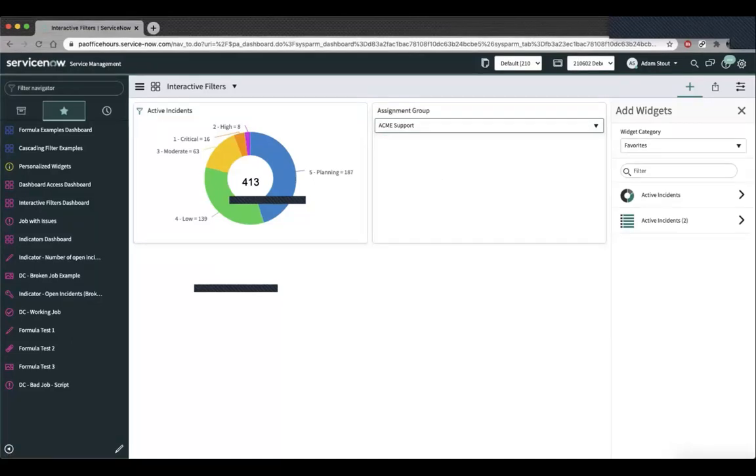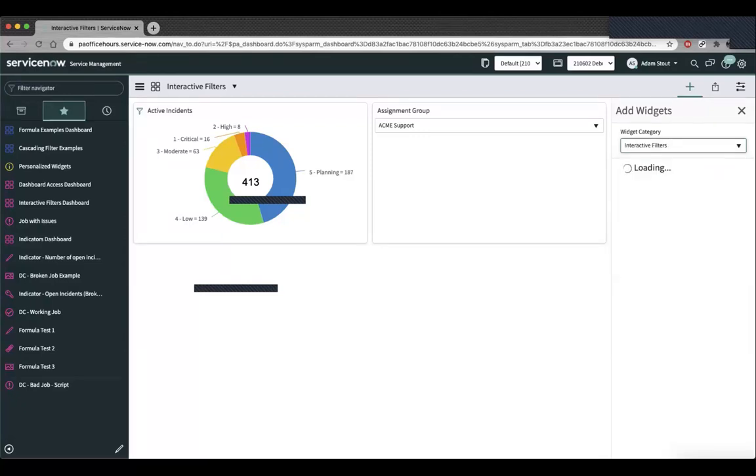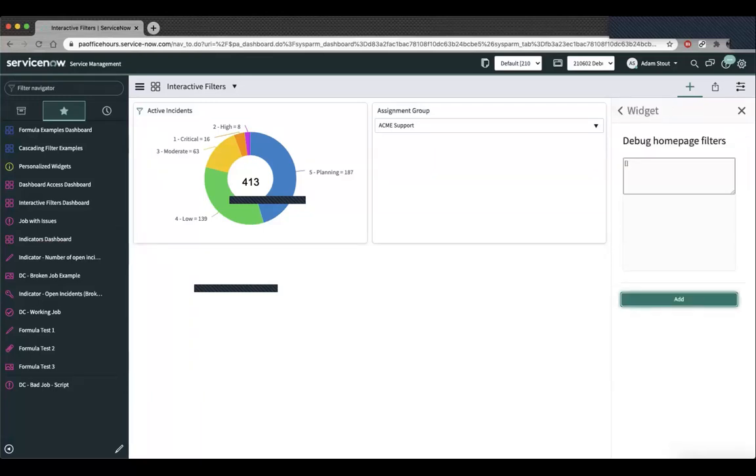So what I do when this happens, and this is particularly important when I have multiple filters coming in, is I'm going to add the debug widget. This is built in to help you debug interactive filters. I'm going to go to interactive filters. At the very bottom, I'm going to see debug. I'm going to click on debug. Debug homepage filters. It's actually for dashboards. And I'm going to click add.